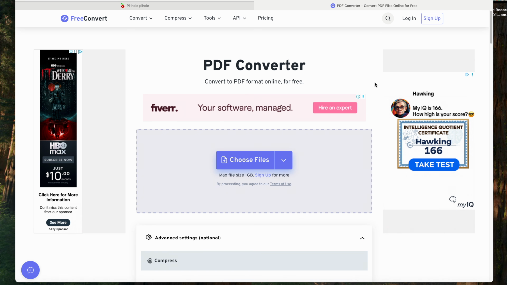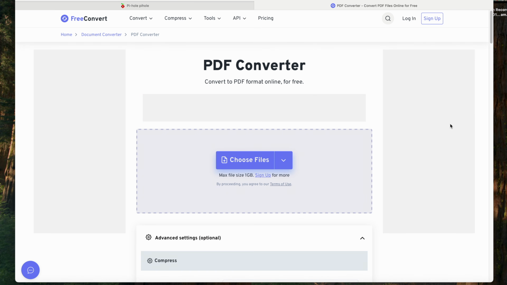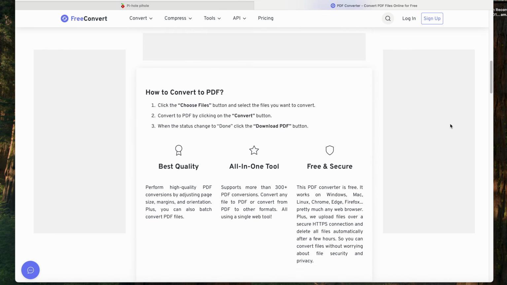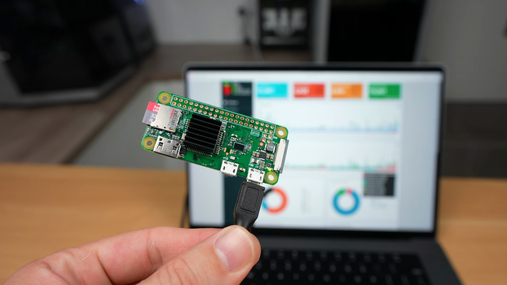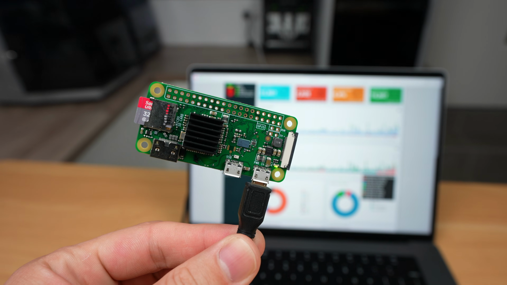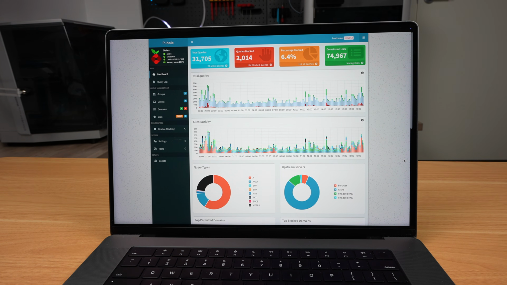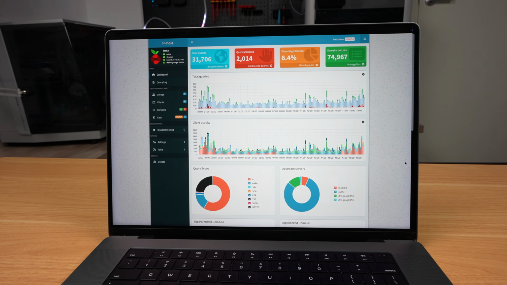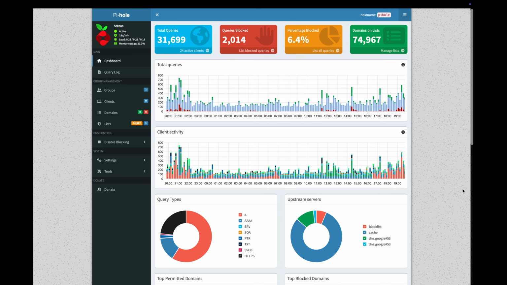Today I'm going to show you how to block ads and trackers, not just at home, but on every network you connect to, and all for the once-off cost of a Raspberry Pi Zero, which costs about the same as a takeaway meal. This is Pi-hole.